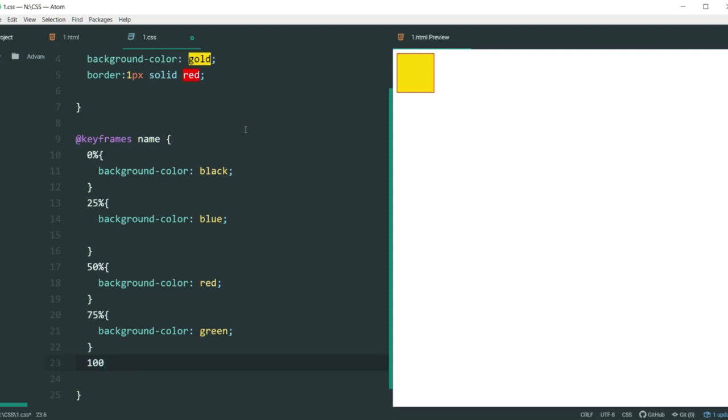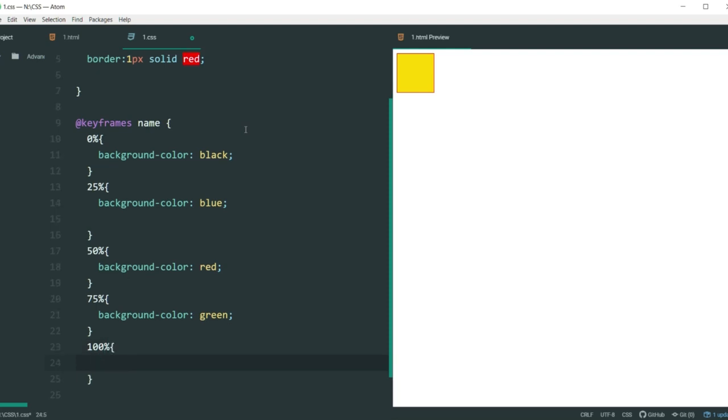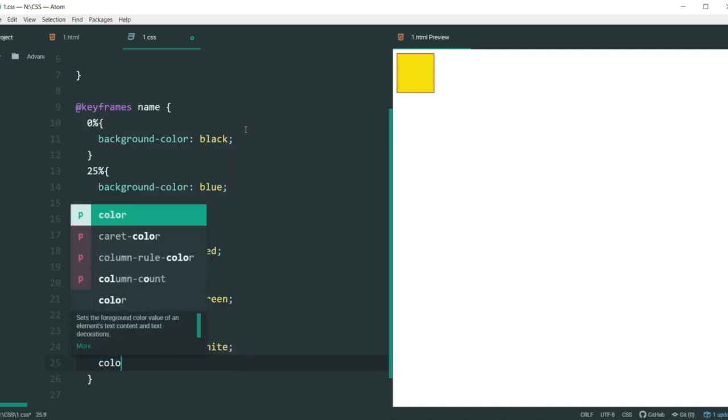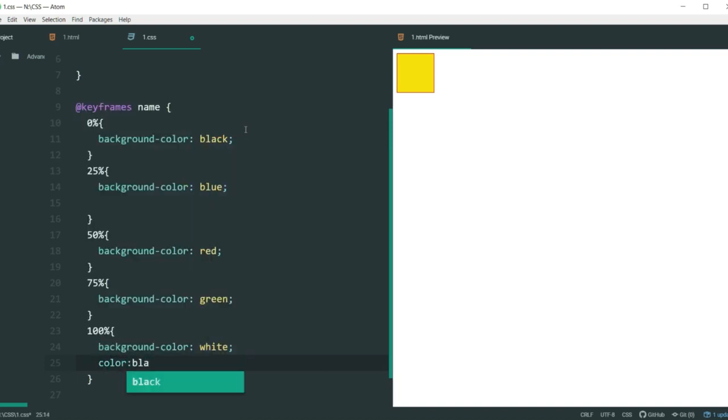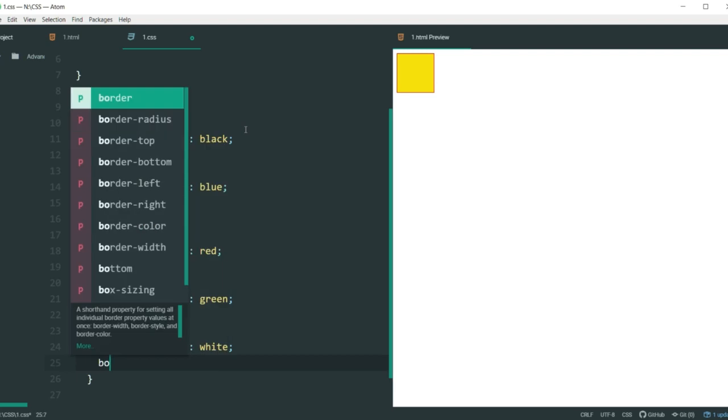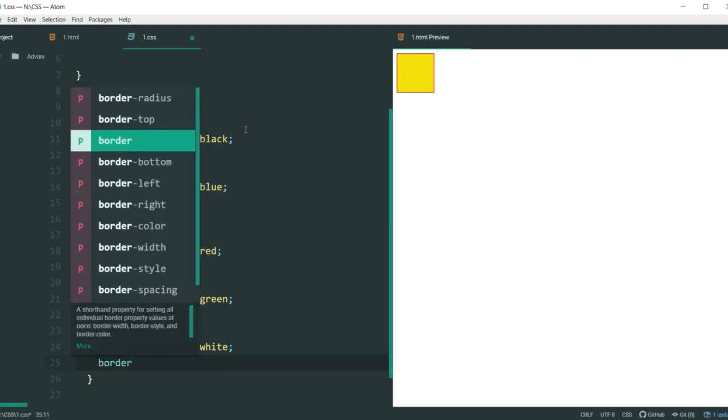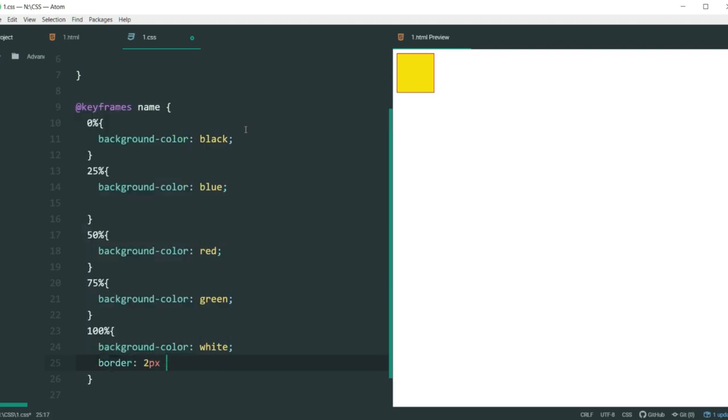I just want background color to white and... sorry, border color, border to 2 pixel solid black. So here my animation function has been finished.